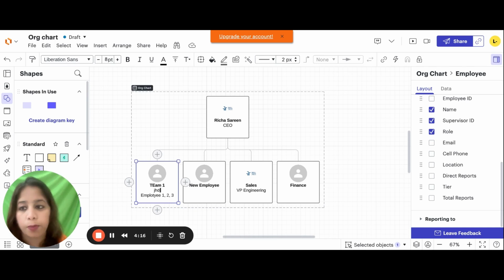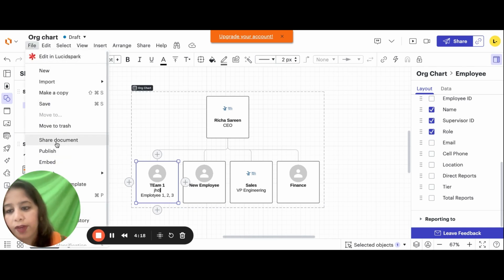Lucidchart has an option of file, download, export. You can do it in PNG, PDF. That all is possible. So you would have understood now how making an organization structure on Lucidchart is so simple, right?